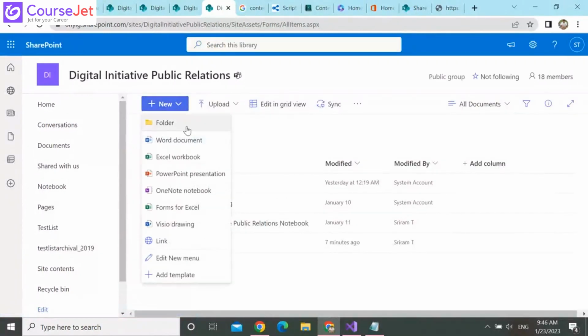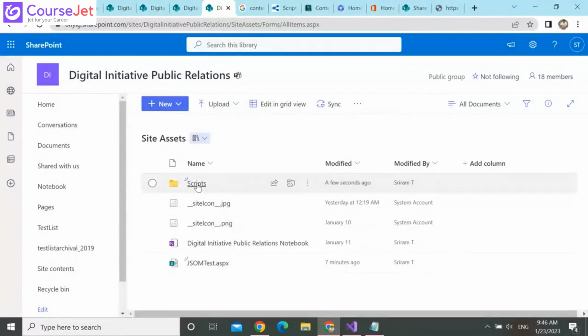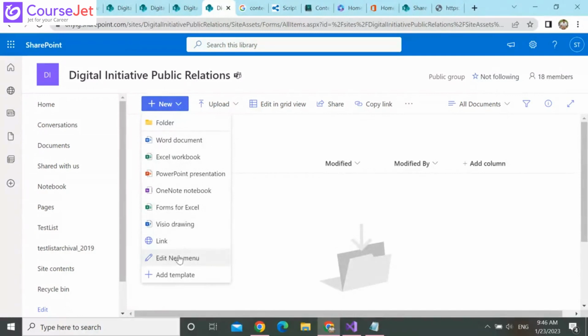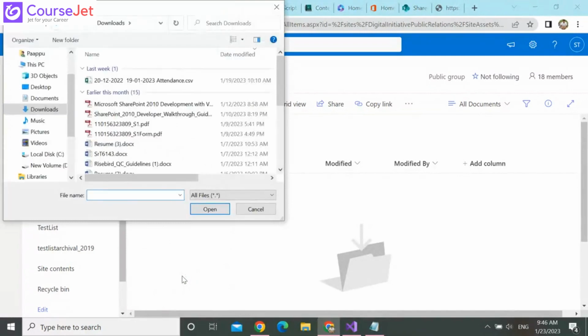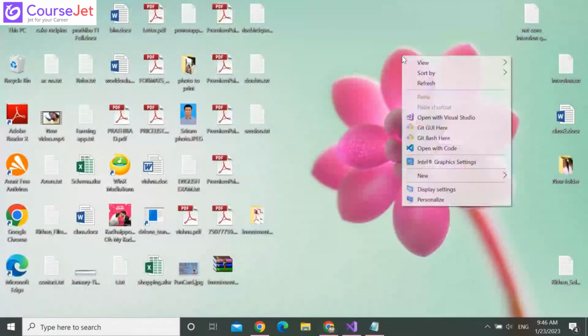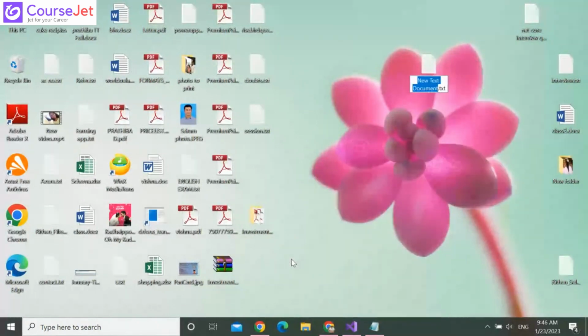Okay, so here I'm adding a new folder, scripts. New template, or else create one new file. What is the name we can use? Demo CSOM.